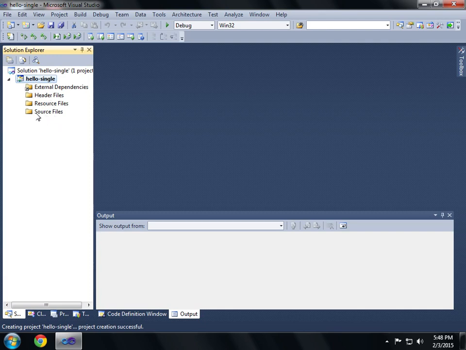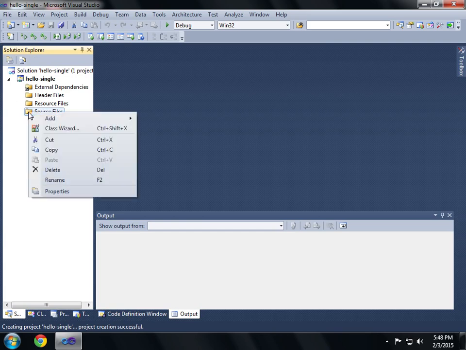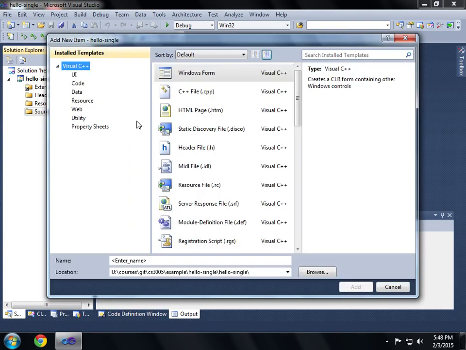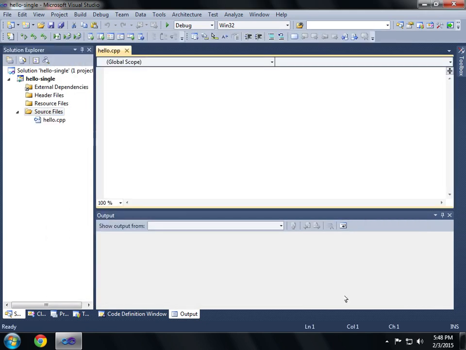We will put our files in the source files because we're going to create a CPP file. In fact, I can click on the source files, right click, and I want to add a new item. I will choose to make that a CPP file because that's our implementation files, and I will go ahead and give it a name that is descriptive here. I'll call it hello.cpp. Click Add.